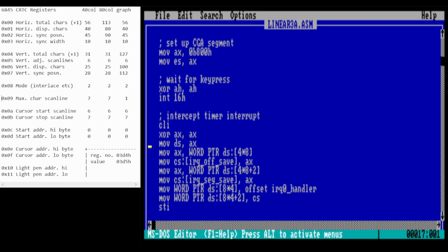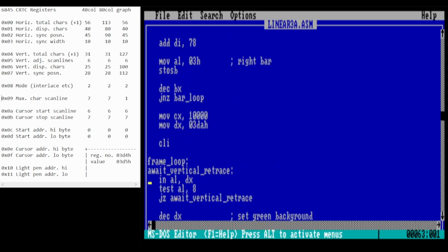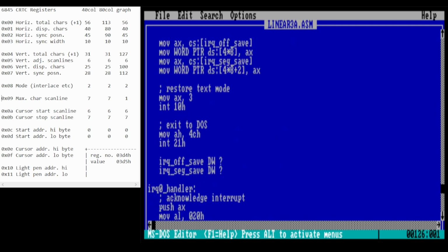Because we're messing up the DS register here, I won't store this vector in the data segment. I'll store it in the code segment instead. And so I'm going to store the offset in a location that I've called IRQ off save, and the segment in IRQ seg save. So let's see where those are down the bottom of our program. That's where they are here. You can see there's a word for the offset and a word for the segment, and I've just put those immediately after the end of our program so they don't interfere with our code at all.